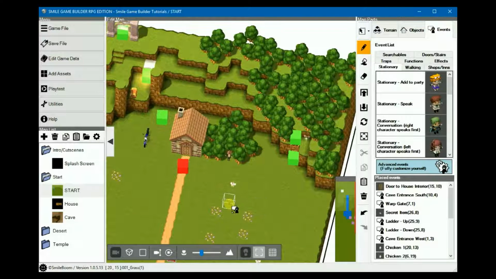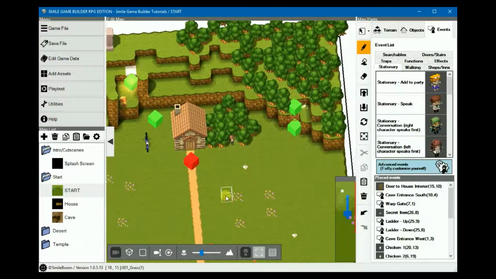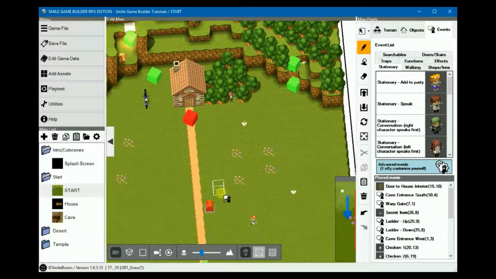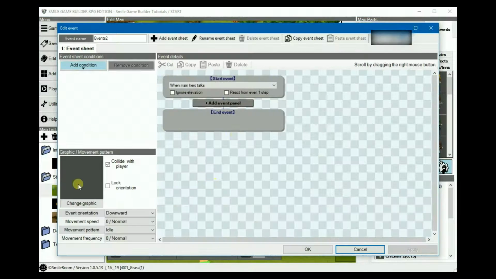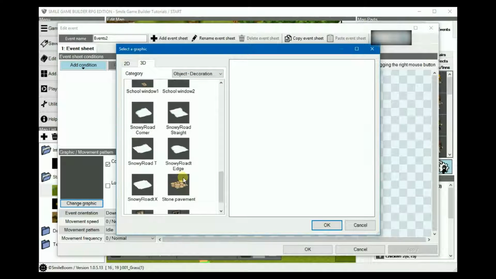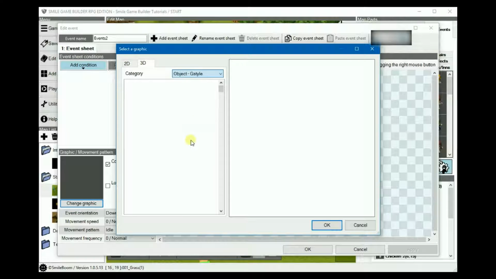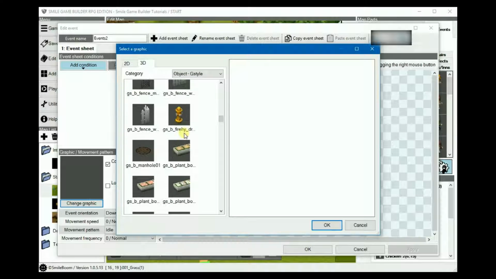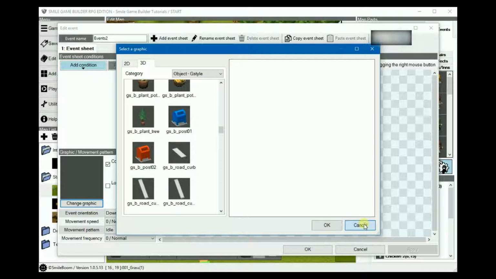Anyway, I digress. When you place objects, not all of them will have event settings, so you need to create a blank event and manually select the object graphic. So in this case, I've already pre-created one, but as an example, you can change the graphic to whatever you like. In this case, I used G-Style and Post 2.